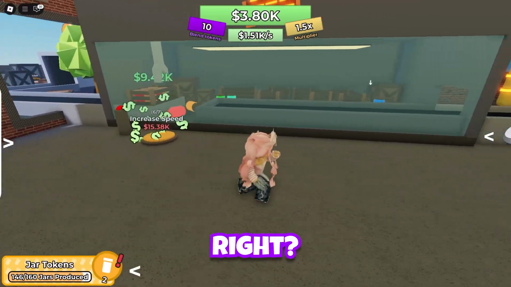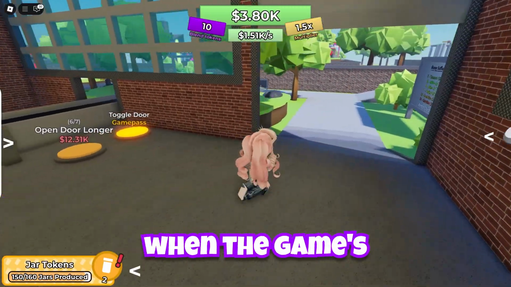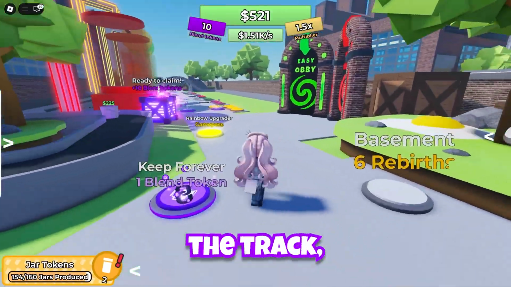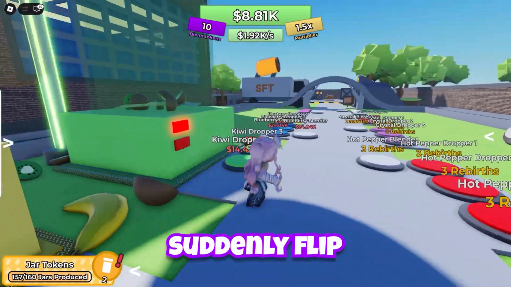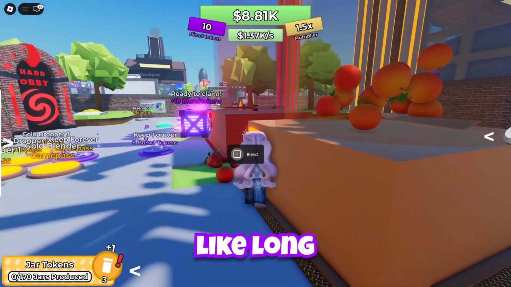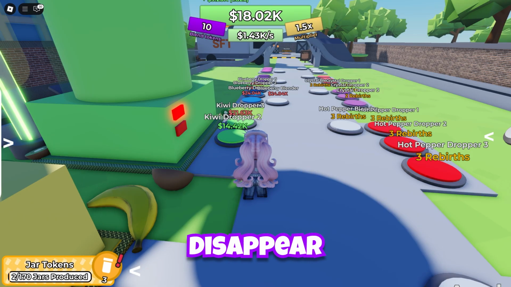That's insane, right? The whole game just turned into a nightmare. The racing car glitch happens when the game's physics system breaks down. Instead of cars driving normally on the track, they start behaving in impossible and terrifying ways. Cars will suddenly flip upside down and drive on the ceiling. Sometimes the vehicles will stretch out like long snakes crawling across the screen. Other times, the cars will completely disappear except for their wheels, which keep spinning in midair.